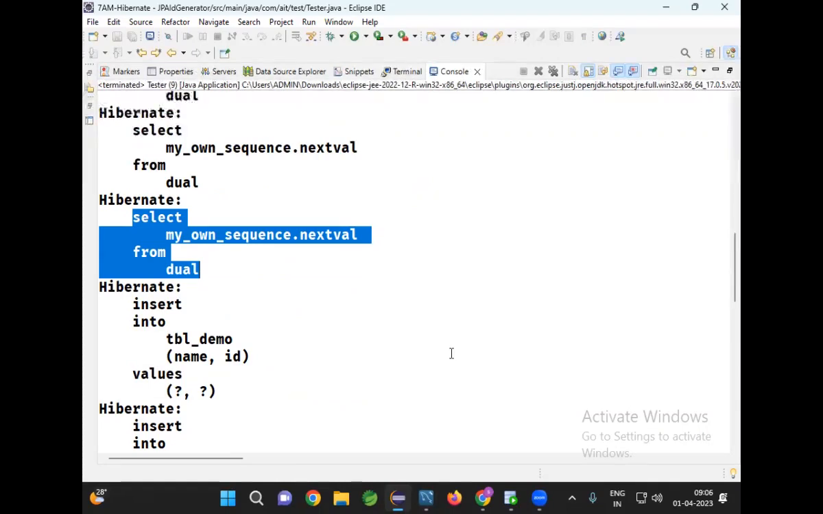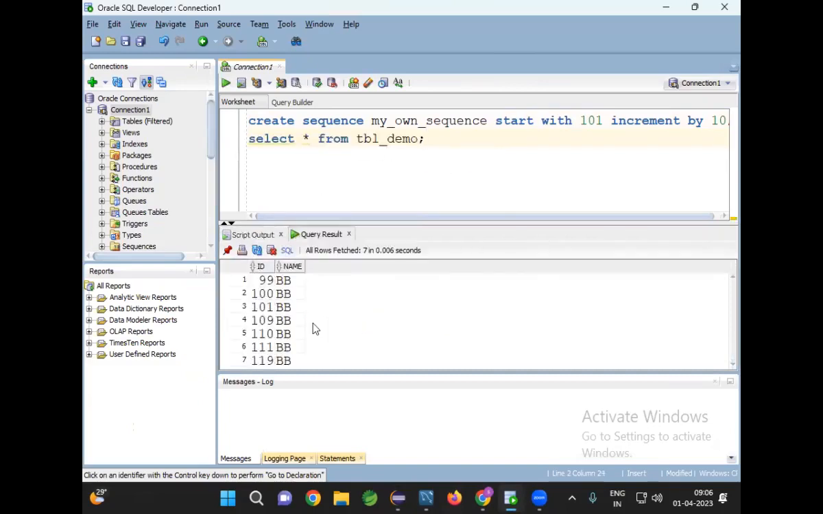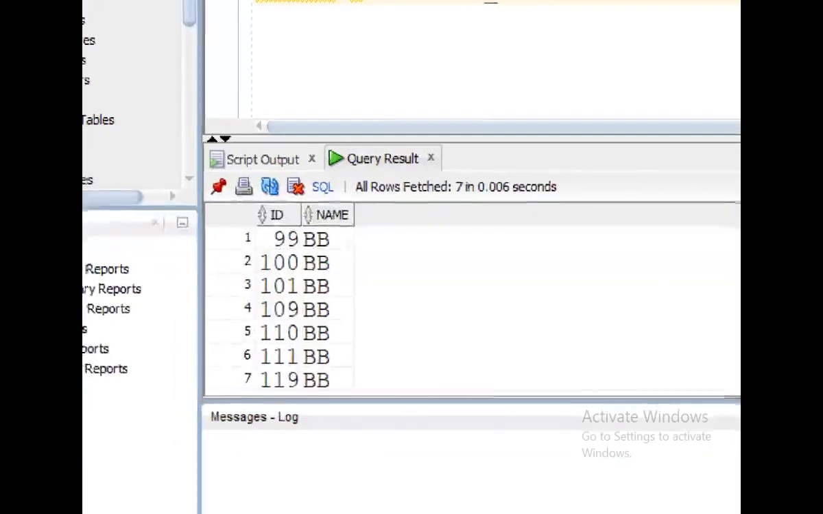I gave allocation size 3 now. After generating how many IDs should it again get the next value of the sequence? 3. First 101, 102, 103. Next, the next value is 111. See the records now. Select star from, what's the table name? TBL underscore demo. You can see the records. Those are previous records. 99, that is the previous record.